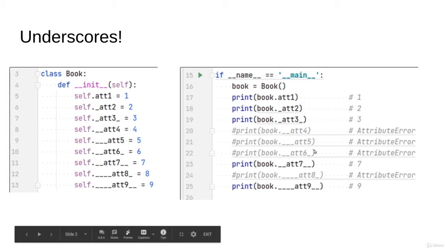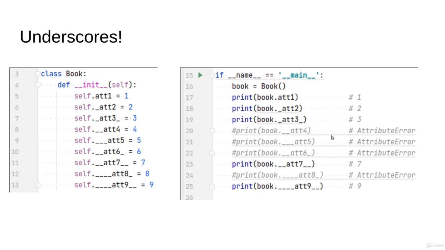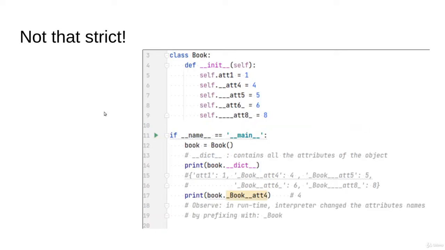So what's happening? Why is Python preventing us from accessing these attributes? It's actually not that strict. Let's use the dir method. It can tell us all the attributes for the object, giving us information about the namespace of the object. If you try to print the book dictionary, you will observe that these are the attributes that are available in this object.